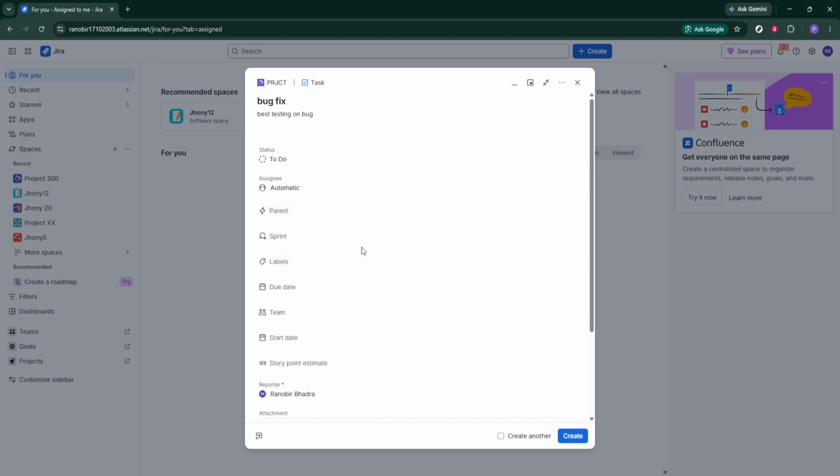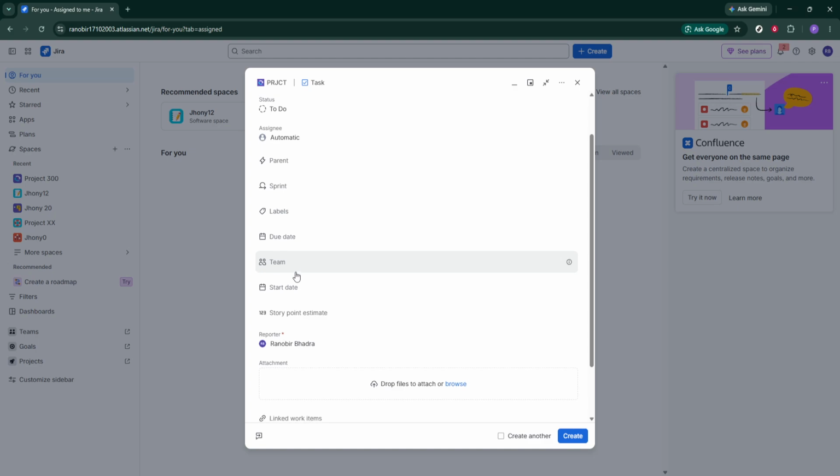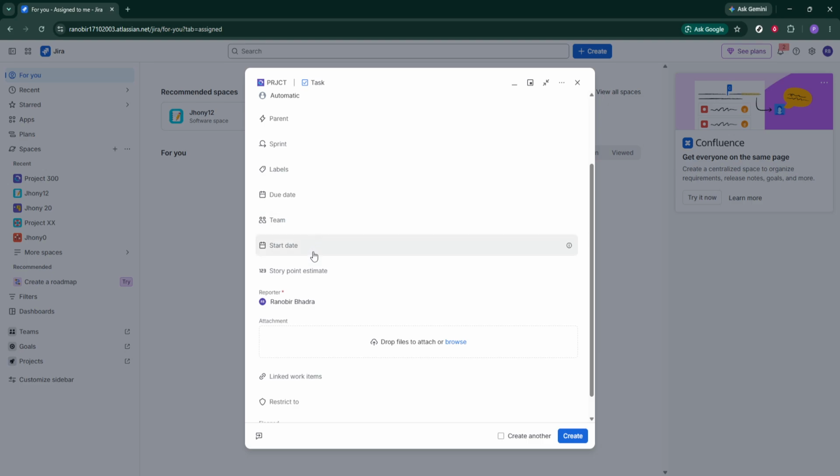Speaking of customization, step 9 is where you can add additional fields like labels, priority levels, and due dates. These fields help in organizing and prioritizing your tasks more effectively. Don't skip this part. It can make a big difference in how the team views and prioritizes tasks.